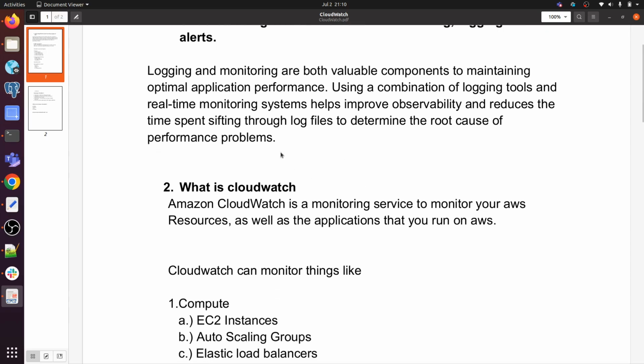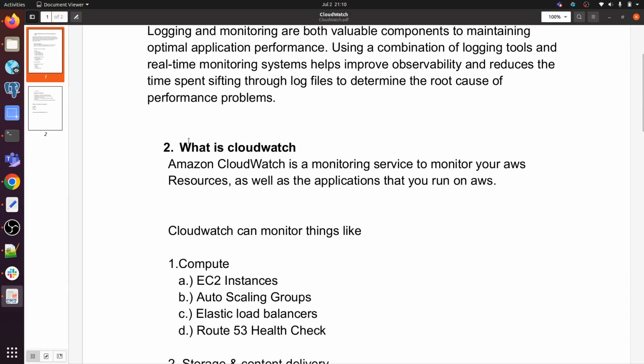Now coming to CloudWatch. What is CloudWatch? Amazon CloudWatch is a monitoring service. Whatever application you have running on AWS, you can monitor using AWS CloudWatch. It is a monitoring service to monitor your AWS resources as well as the applications that you run on AWS.